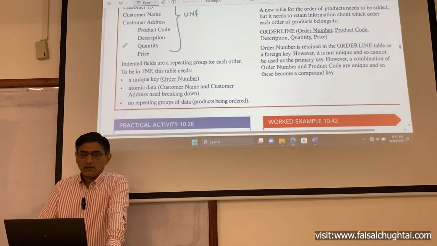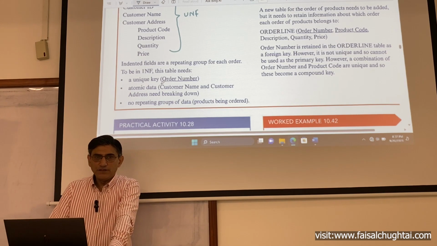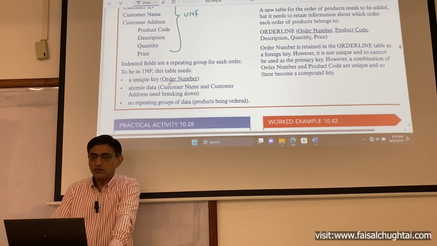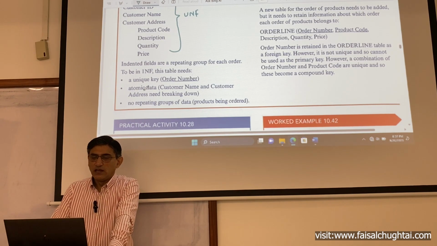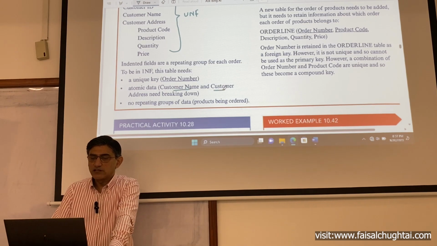Now, a unique field or a unique key could be the order number, and you could see that he has underlined it. Atomic data: customer name and customer address need breaking down.